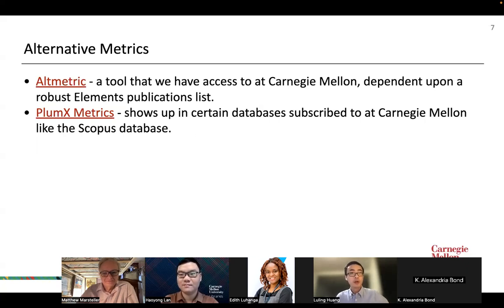So the next, when we talk about traditional metrics like citation-based metrics, but if we think about other kinds of impacts that a research output can have, for example, a research output can be picked up by blogs, by social media, by other kinds of mass media, or in policy documents. So how do we capture those kinds of scholarly impacts? This is related to alternative metrics.